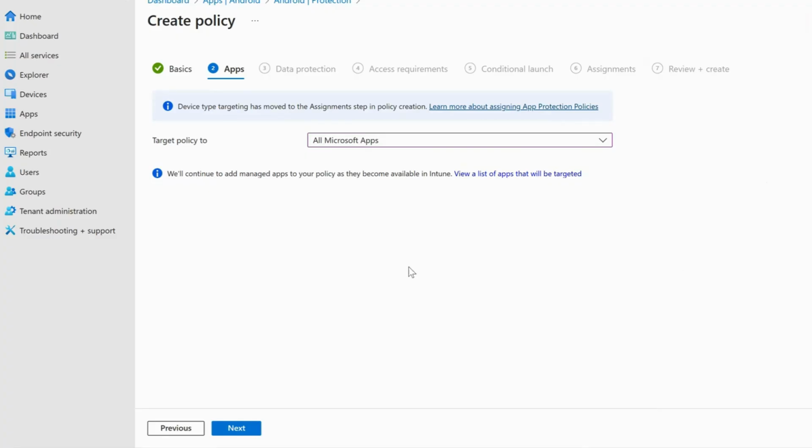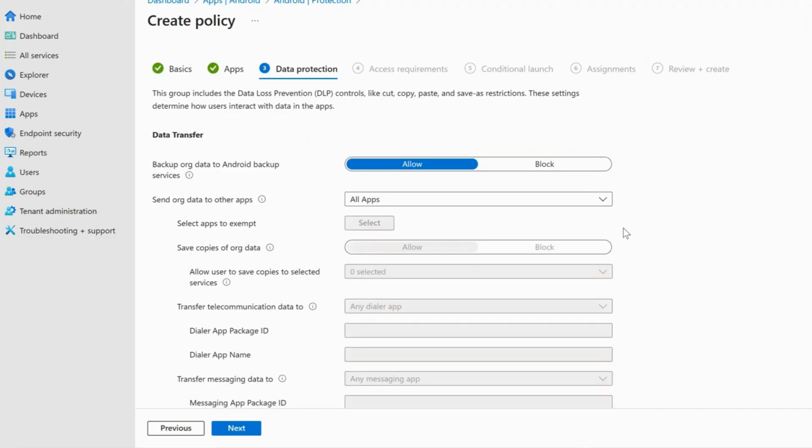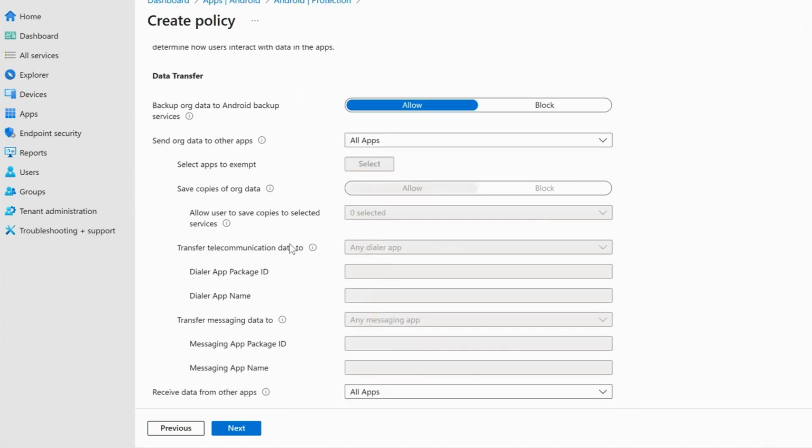And then next. In general, app protection policy has three phases. The first one is data protection, in which you can set options for data protection. The other, we have access requirements, where the policy will be asking how to access the data. And the other, we have conditional launch. Let's go with the data protection.